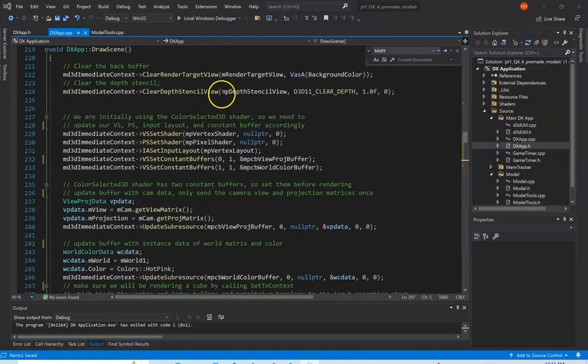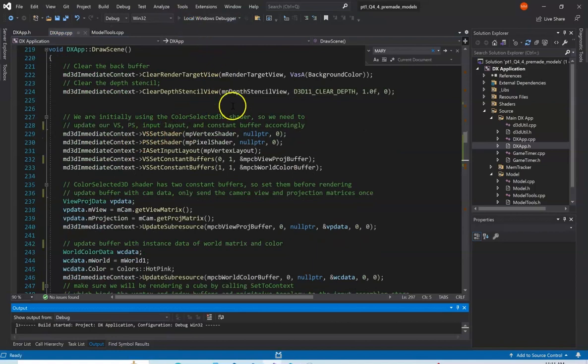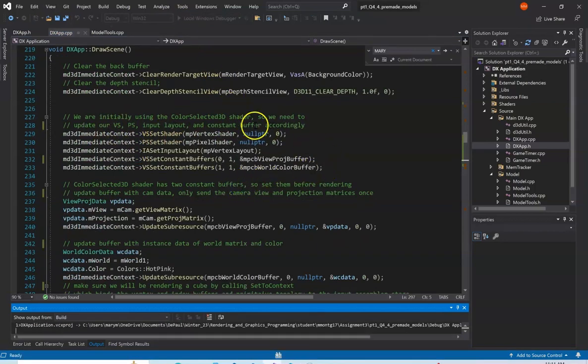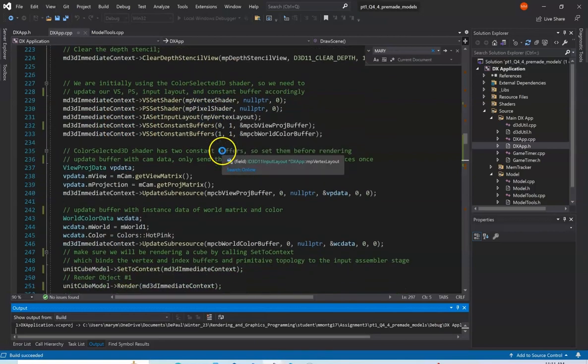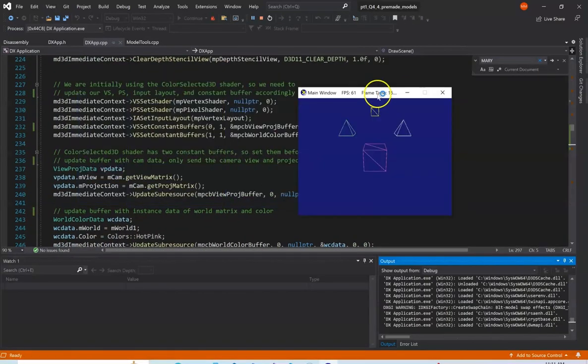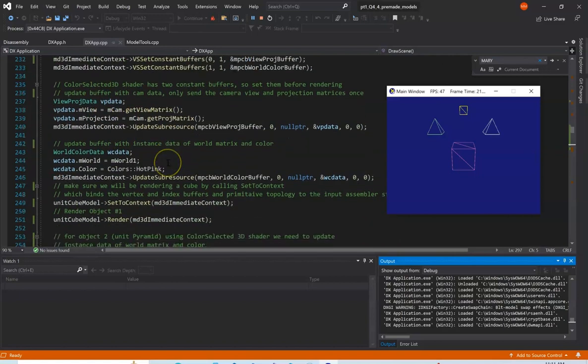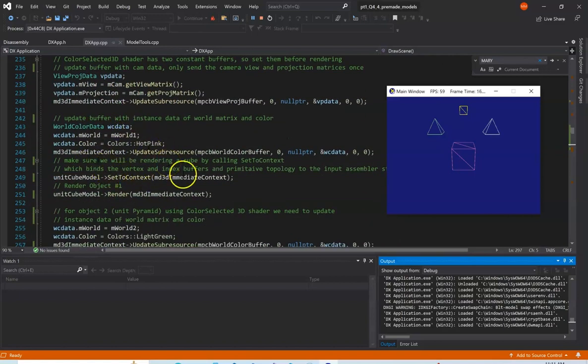So we're initially using the color selected 3D shader. So we update our VS, PS input layout and constant buffers accordingly to the color selected 3D shader. The color selected 3D shader has our two constant buffers. We set them before rendering. We update the buffer with the camera data here. Then we update the buffer with the instance data here with the world and color.